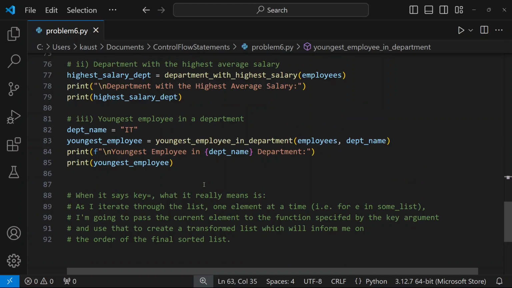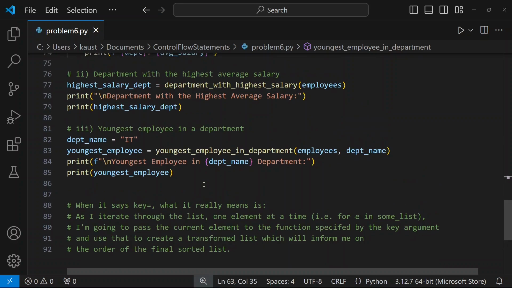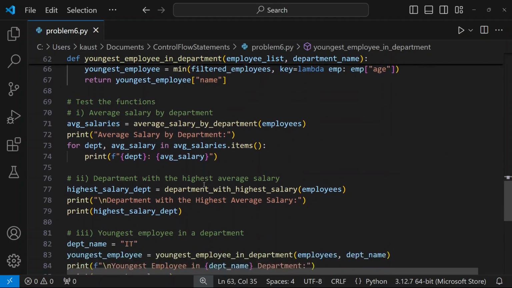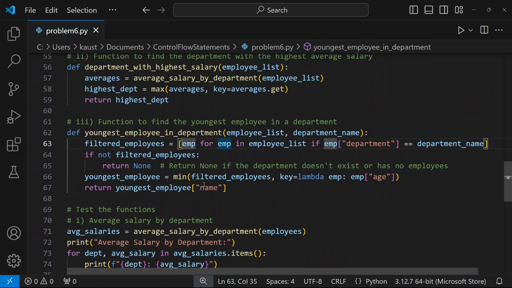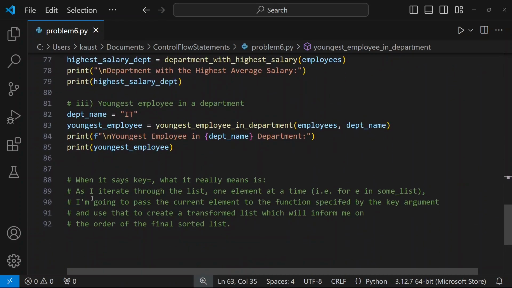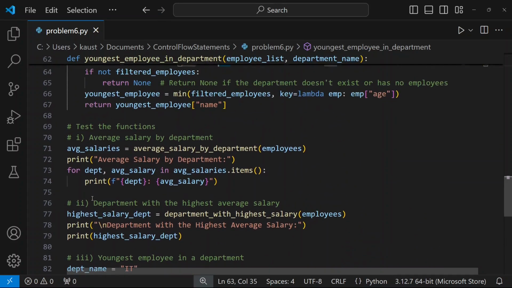Just a small explanation about key equal to, as I already used it twice over here. Once in the max, once in min, and sometimes it is also used in sorted, as it was used in one of the previous videos. So, what does it mean when I say key equal to? What I really mean is, as I iterate through the list, one element at a time, that is for some e in some list, I'm going to pass the current element to the function specified by the key argument, which is lambda. In this case, the key argument is a lambda.